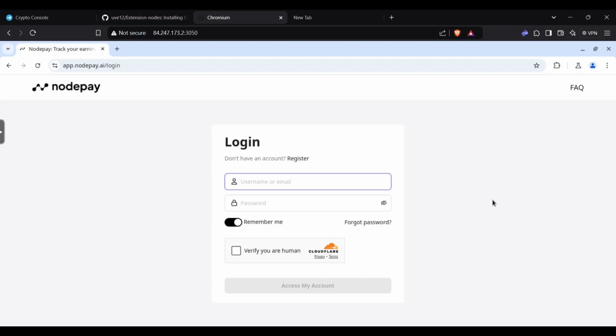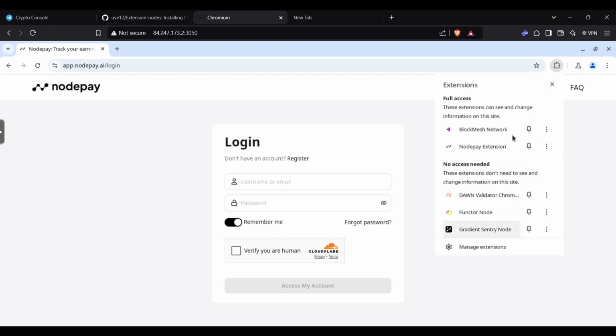So for next, I got into the NodePay login. Just use the same user ID and password. Log into NodePay and do the same for all these nodes. So you have an idea, right? This is the same process that you do in the Chrome browser.